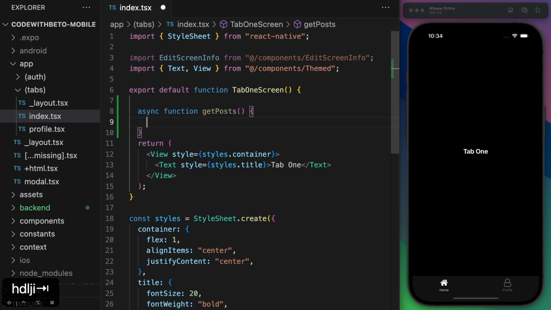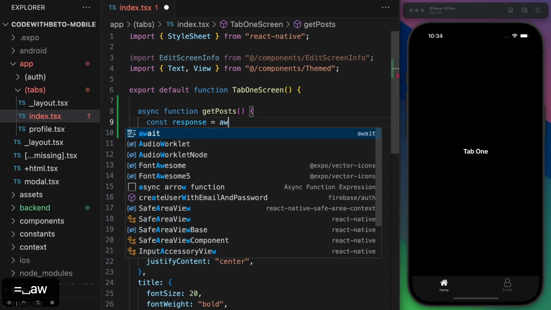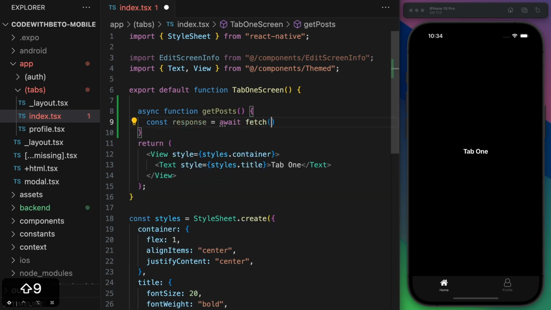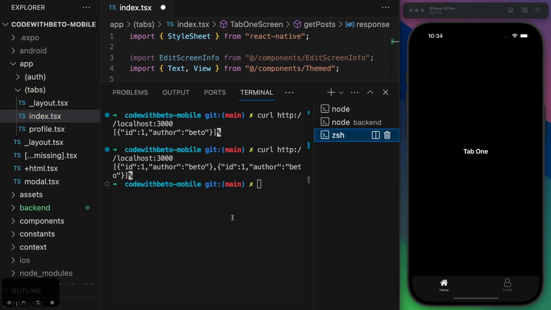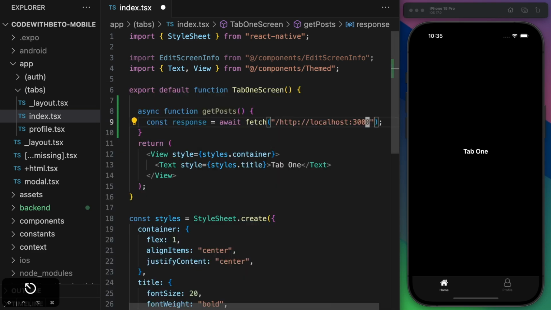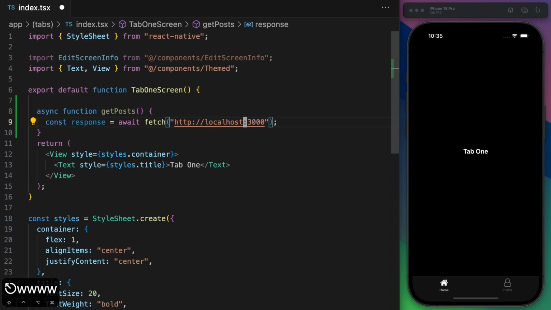create the fetch request. So we can say const response equal to await fetch. I'm going to fetch to the localhost. So let's quickly go and copy this endpoint, close this, paste it here. And all right, this is how it looks. This is our endpoint for our API, right? Let me minimize this.